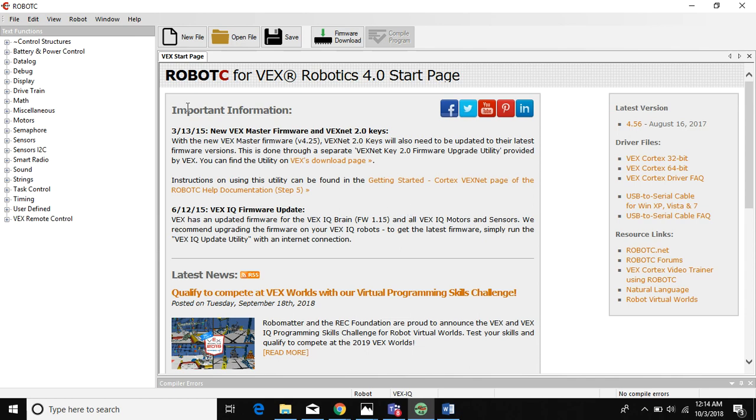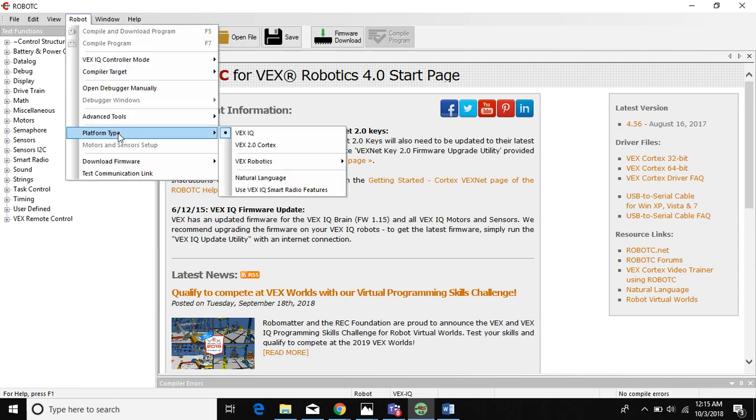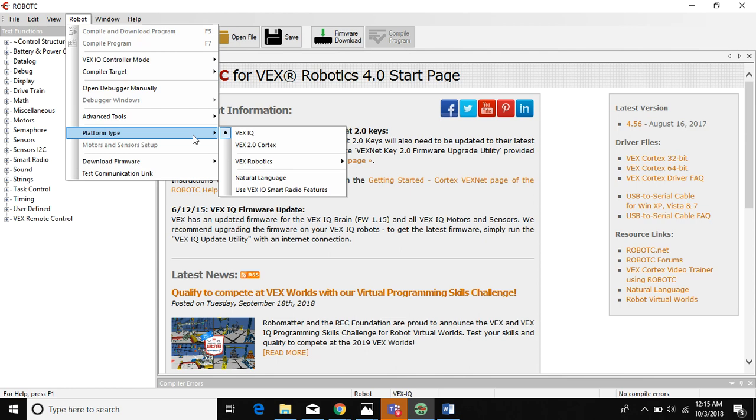Okay, once you have the proper software open, the very first thing you need to do every single time you open this software is we're going to come up here to the top and we're going to click where it says Robot. So right here where it says Robot, we're going to click and we're going to come down to Platform Type. The platform type has to be changed as soon as you open it, or else nothing else is going to work properly. The platform you probably see is VexIQ. Mine is on VexIQ right now. I can see it because it's blue.